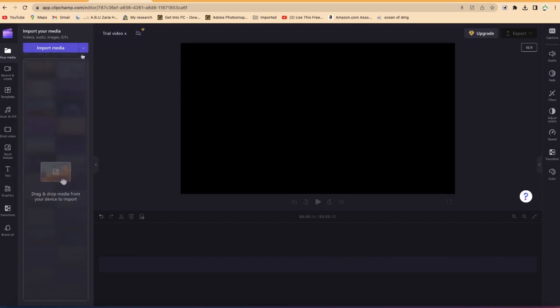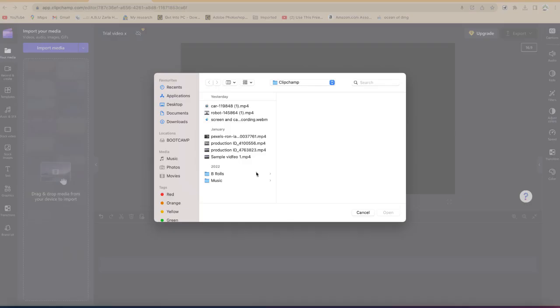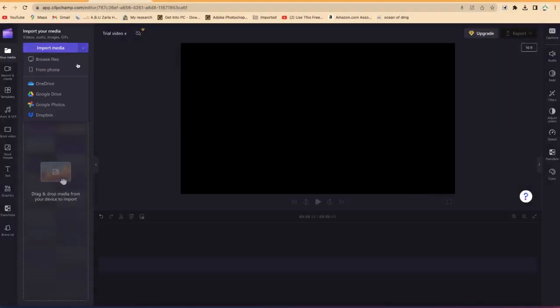You can browse and take in files from any location that you have. You can go ahead and bring in files, or you can take in files from your phone or from OneDrive. If you've connected OneDrive to your computer, you can easily import files from OneDrive, Google Drive, or Google Photos. Also, or Dropbox, you can bring in files also from here. You can link up and bring in files. So they have linked all these platforms to Clipchamp. So this is important.